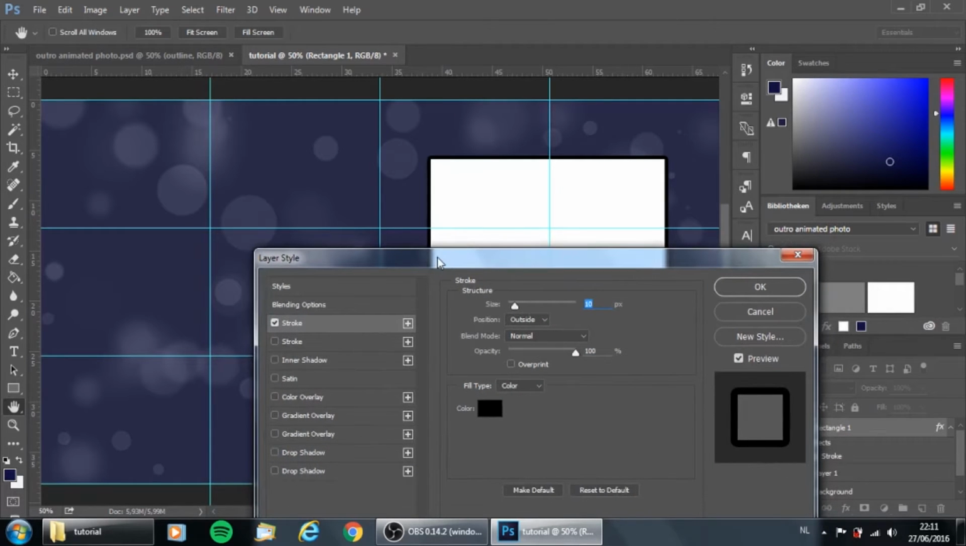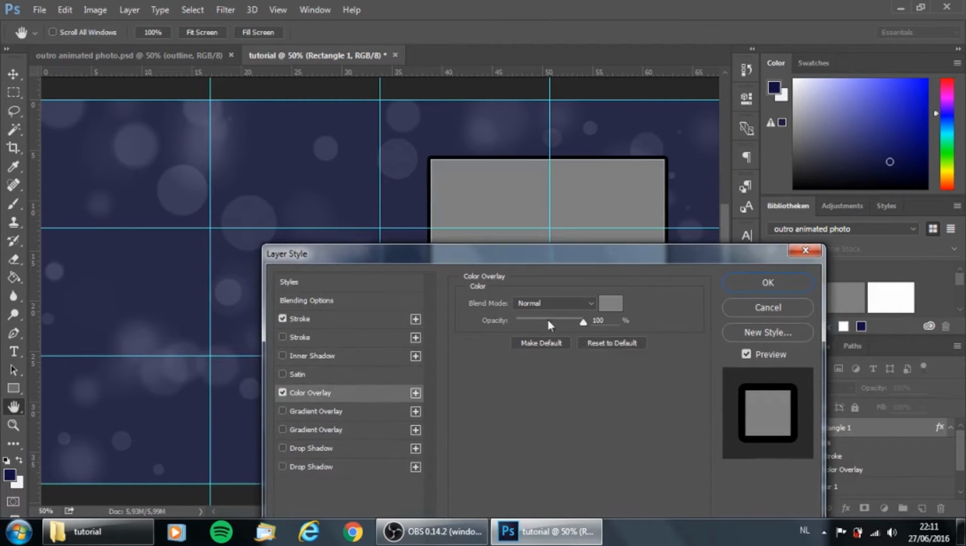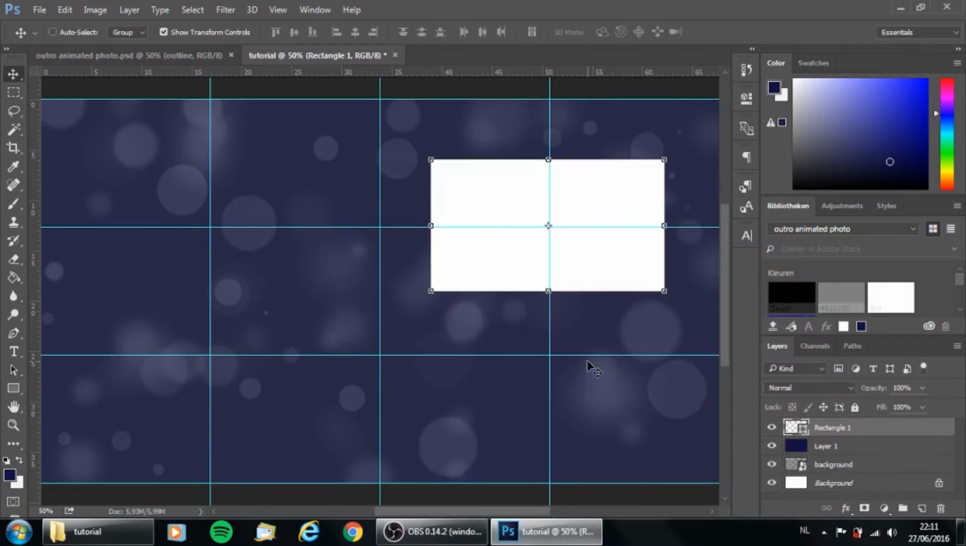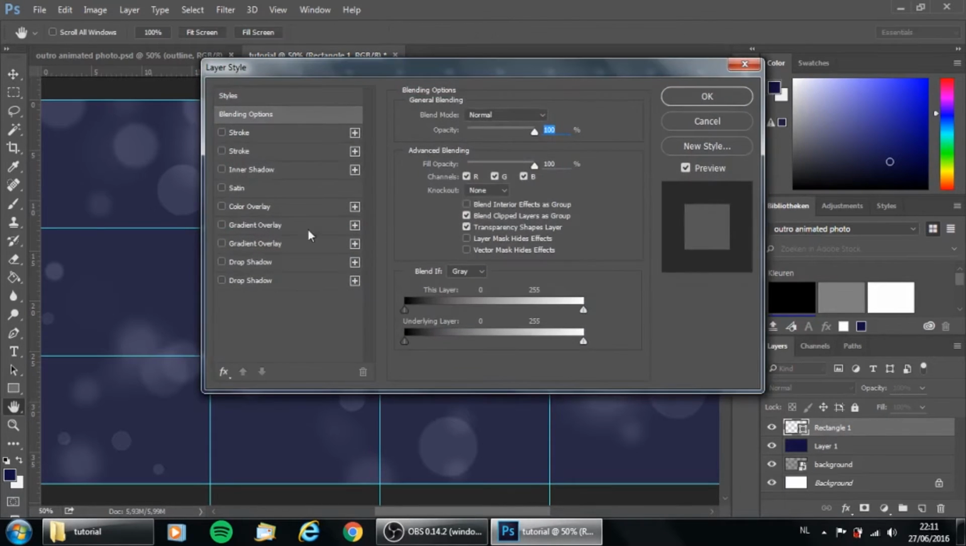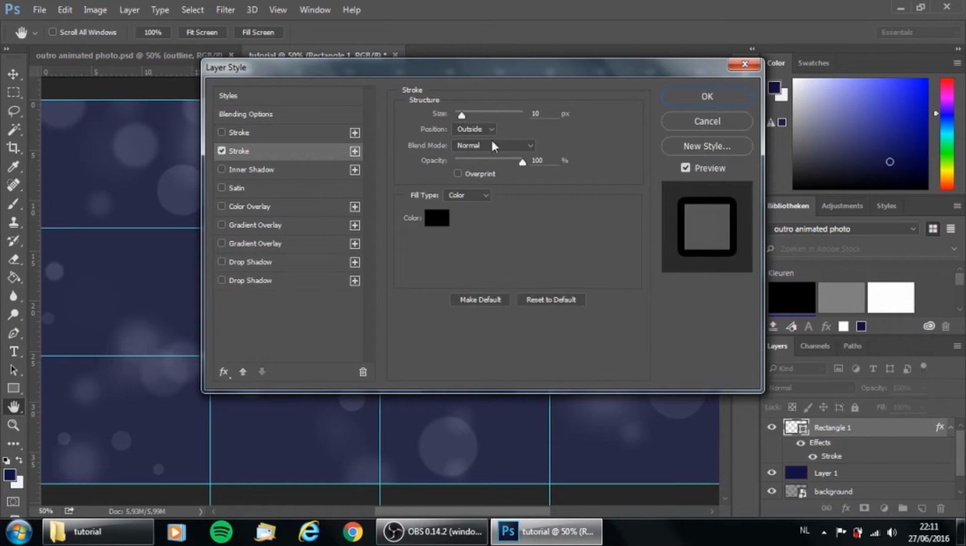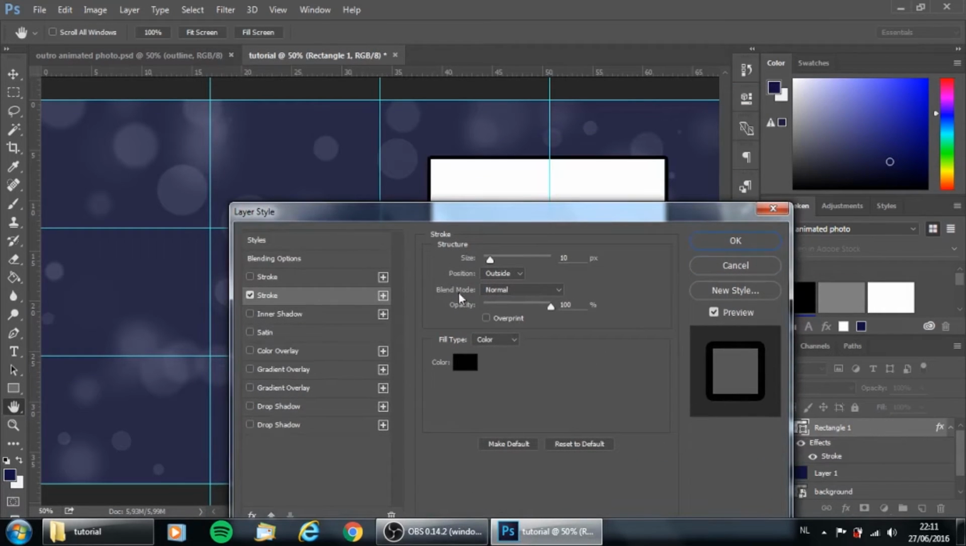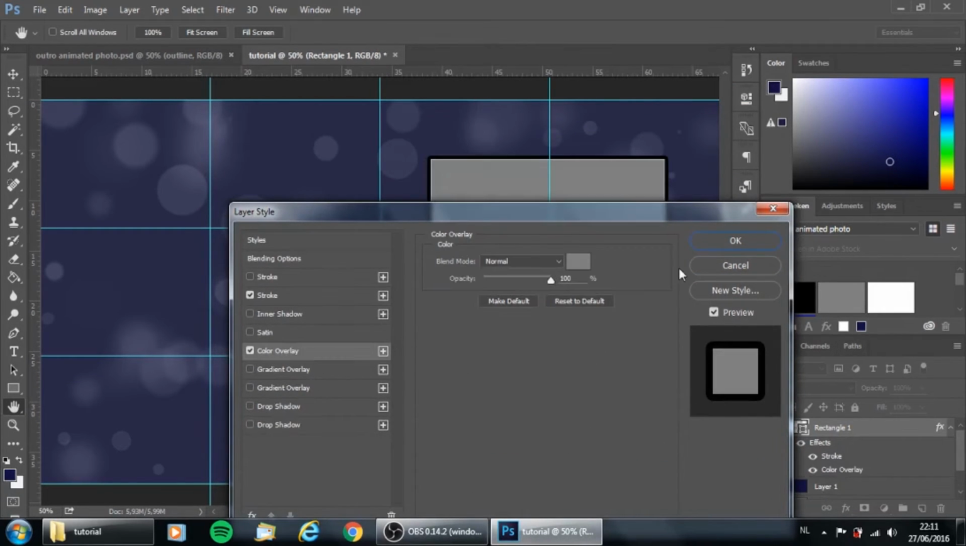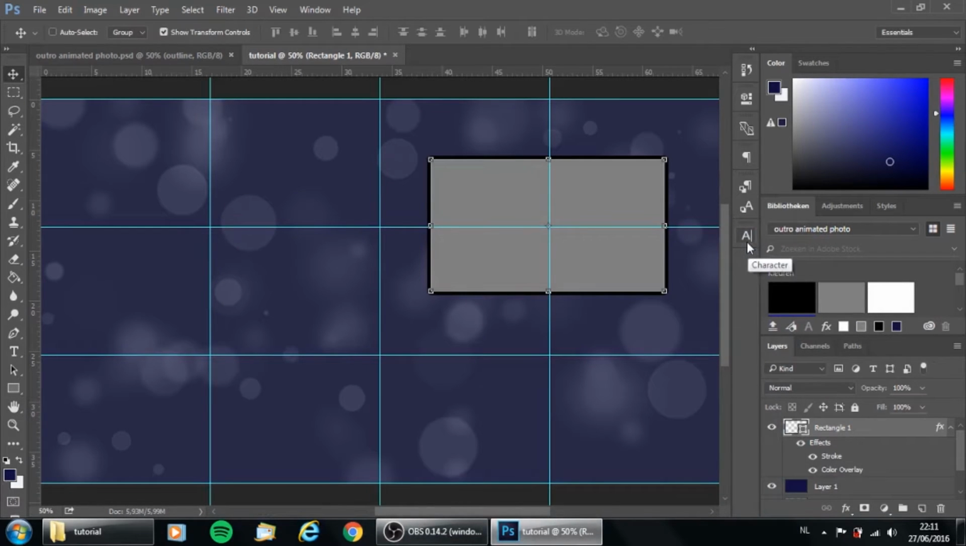Okay, next thing I'm going to do is color overlay. It's just gray, it doesn't matter really. Oh, I didn't click OK, so I should do that. So again, stroke, then outside, and color overlay, and then OK, make sure you do that.